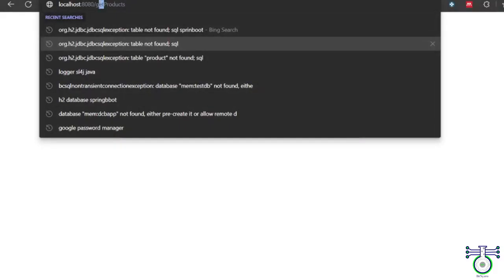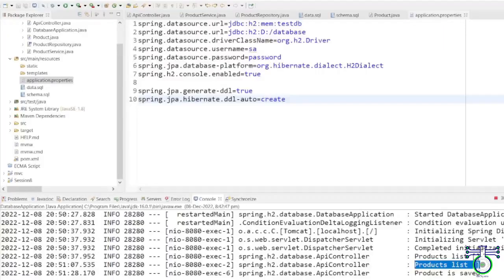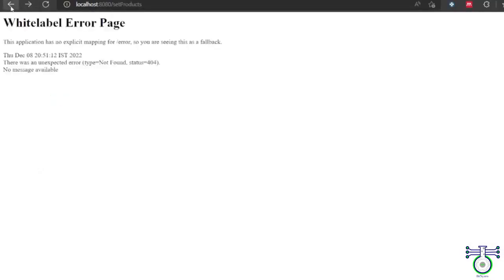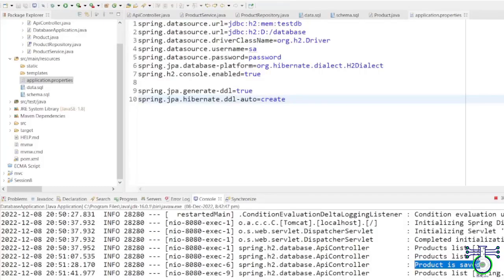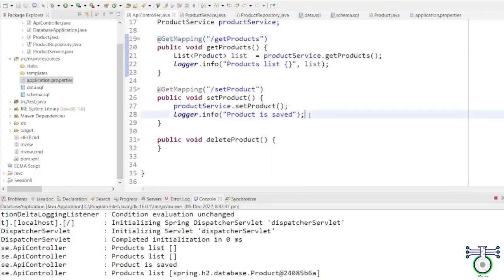Now if I return this side, this is set product, not products. This time we have not received any errors. Product also is saved. You can see in the console. Now if you go back and try to hit the get product, you must be able to see the list. So I see a memory allocation. So we need to change a few bits in order to see the data.